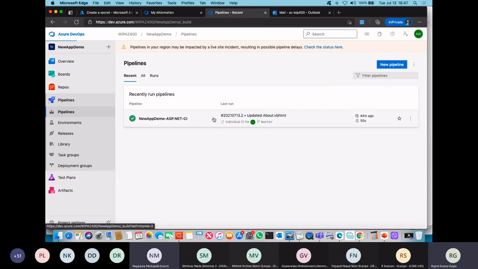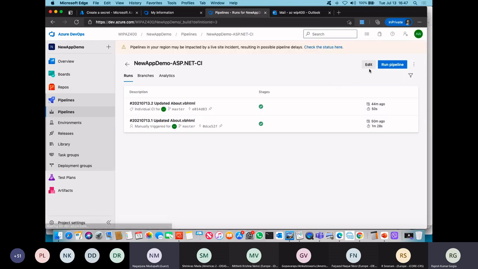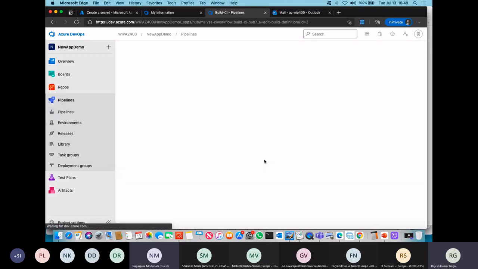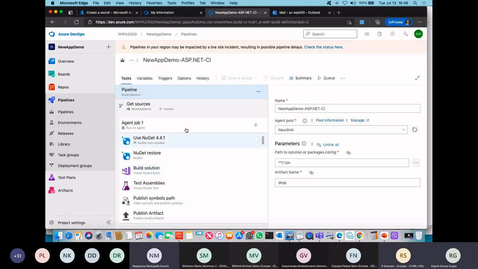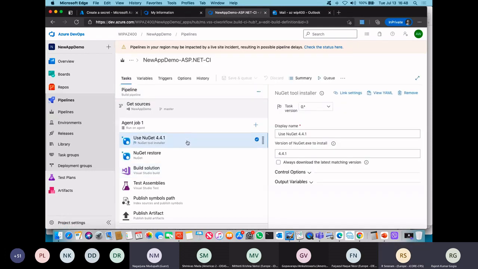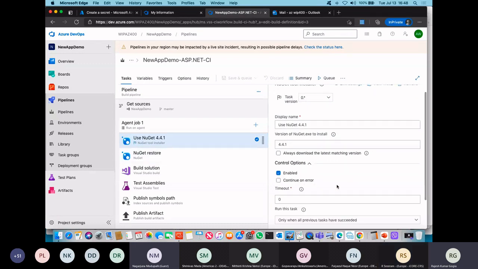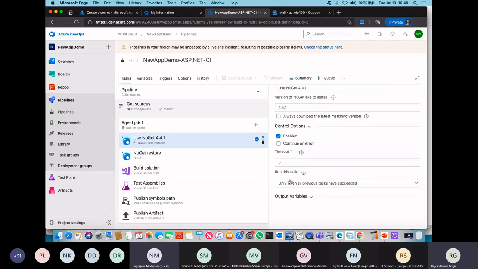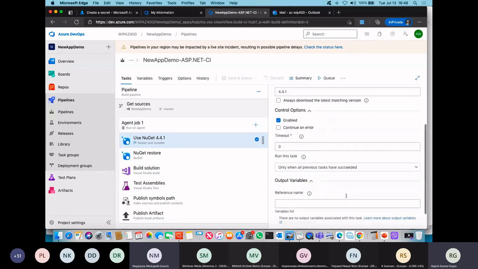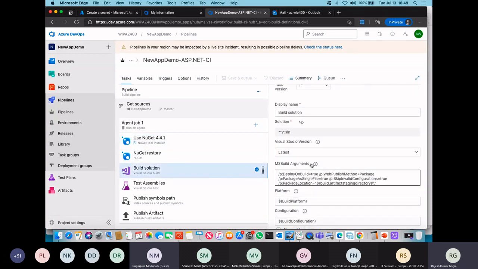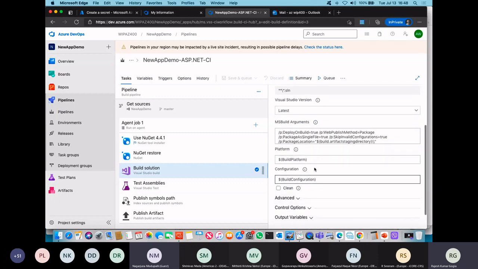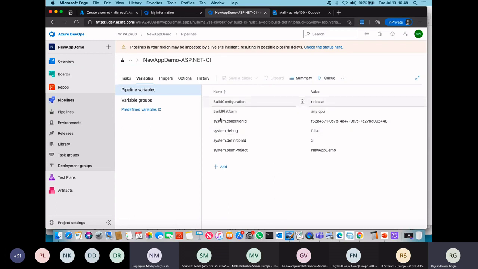If I go to one of these pipelines, I got your point, what you're referring to. When you define a task, any task, it has multiple control options, like running the task even with the previous output. So for build, which version it's going to pull, what arguments, what variables. These are the variables which are coming down from here.